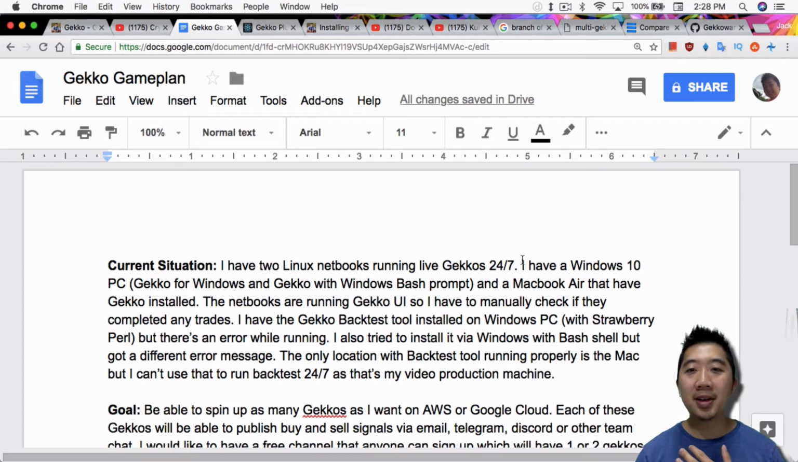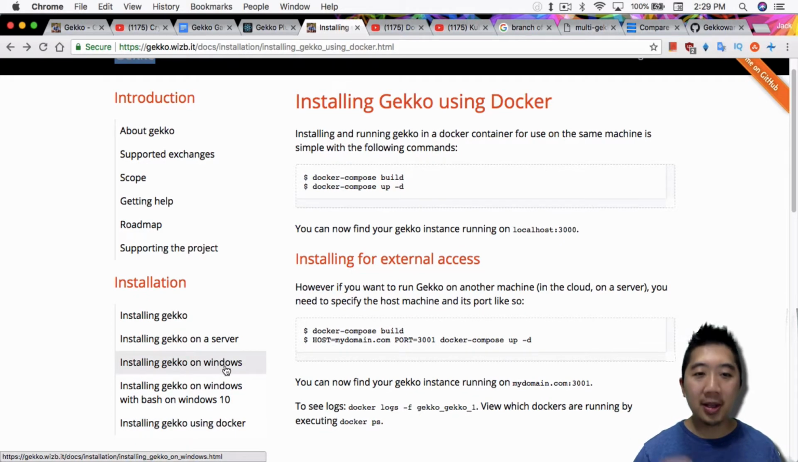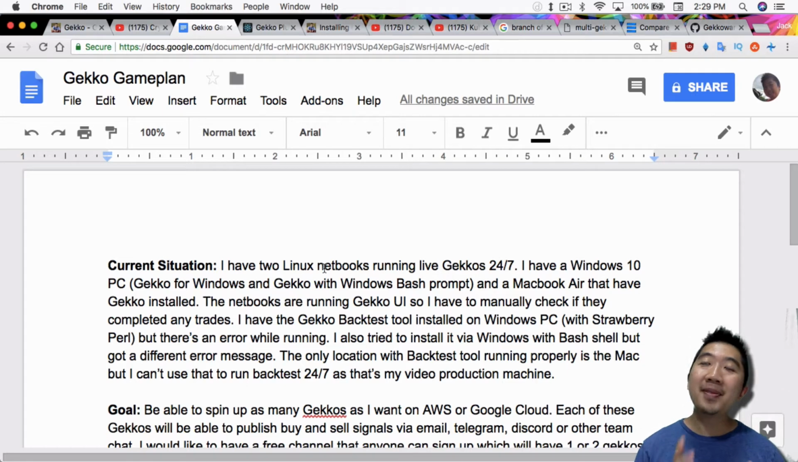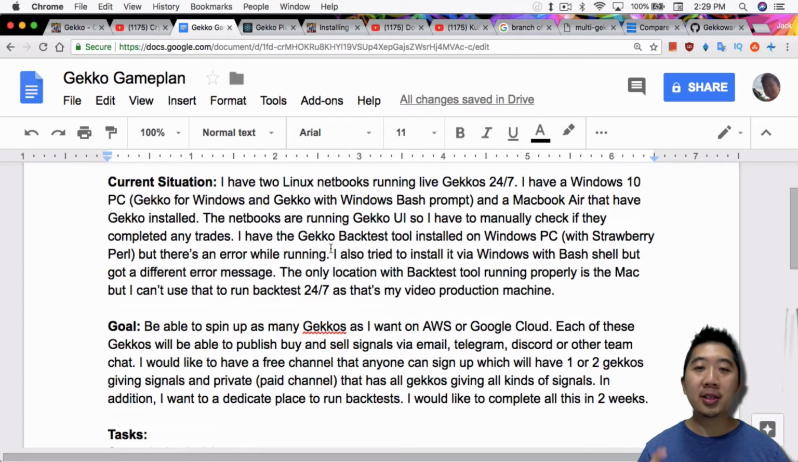Also, I have a Windows 10 PC. It has both Gekko for Windows and Gekko for Windows Bash prompt. If you look at the installation here, there's two setups: installing Gekko on Windows and installing Gekko on Windows with Bash on Windows 10. That's what I have set up on that Windows PC, but it feels a little incomplete in terms of the things you can do on both. Before I get into that, let me also say that I have Gekko running on a MacBook Air as well, the machine I'm recording on right now. So basically I have 4 computers, all with Gekko installed, with the Windows PC having 2 Gekkos, both the Linux version and the Windows version.